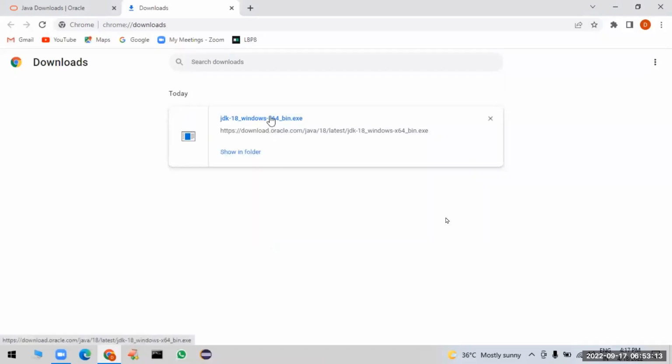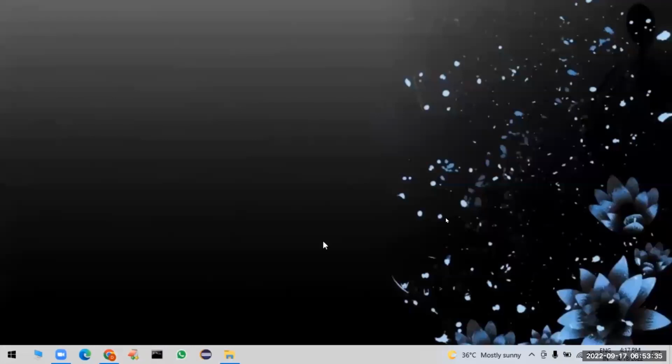Yes, so directly you can click on this, and automatically the installation is going to start. Or else you can go to that specific folder and just double click on that software. So automatically the installation is going to start, sir.